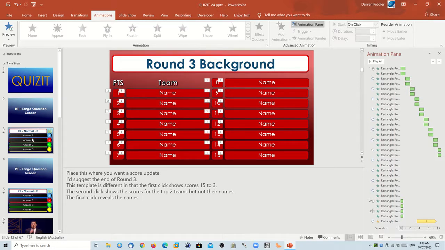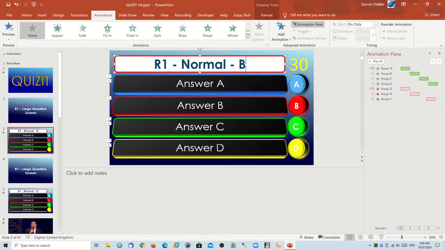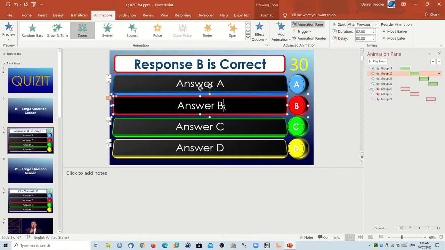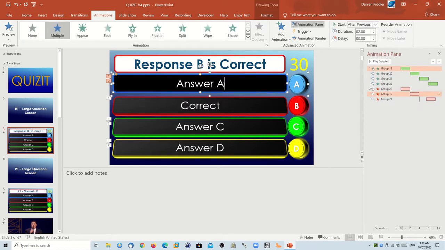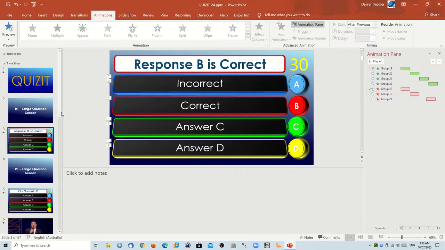What you will need, actually I'll show you this. Changing those is just as easy as typing. So response B is correct. Correct. Etc., etc. for each of the other ones. Doesn't need too much explaining on that. The bits that will need explaining: Enjoy tech.